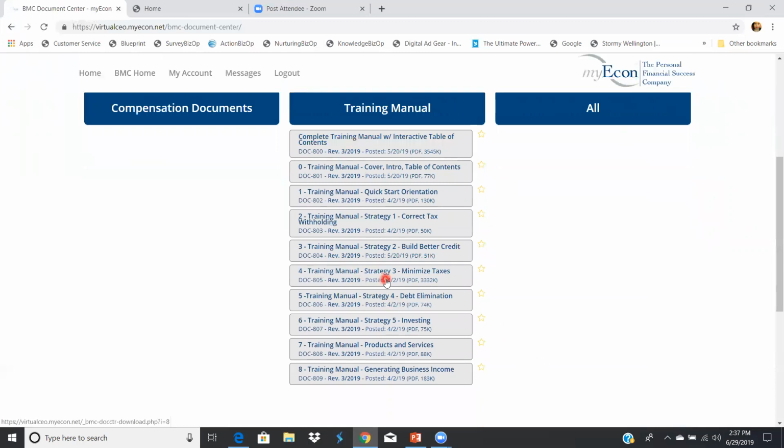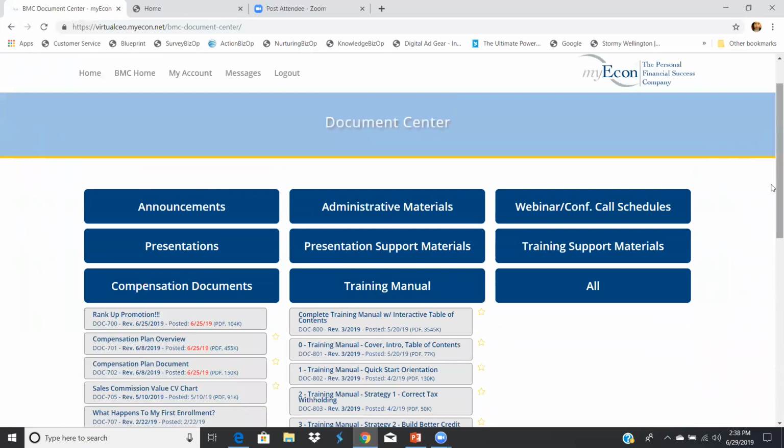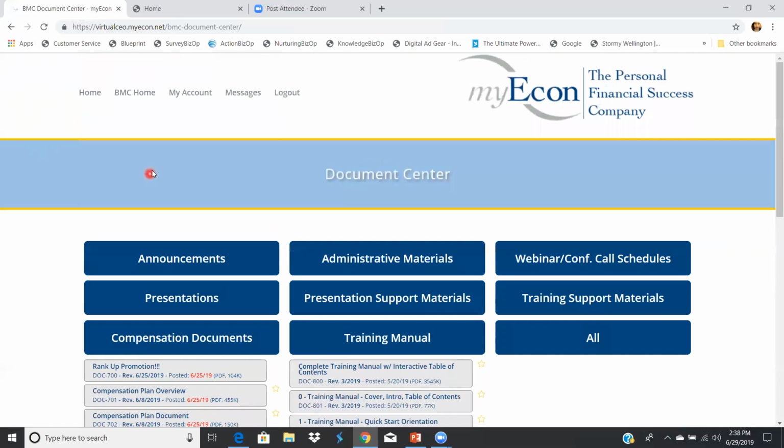I want you to focus on minimize taxes. That's strategy number 3, minimize taxes. This is actually going to give you all the write-offs and the IRS publications that tell us the write-offs that we can do as a business owner. Also under compensation documents, it has the compensation plan, so you can see that. There's also videos in here of what happens with your first recruits, how to rank advance, and there's videos on the compensation plan as well. So that's about it that I want to show you in your My Econ office.